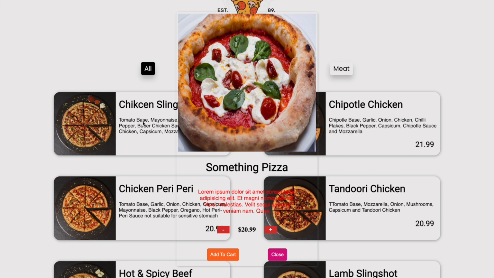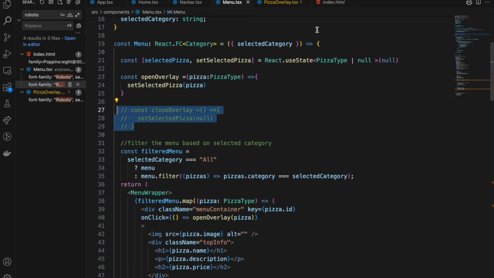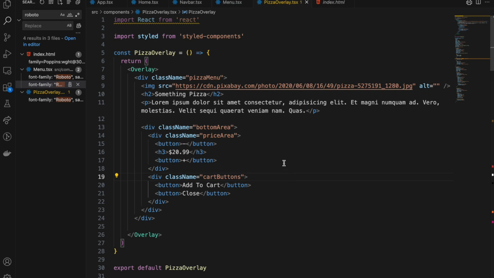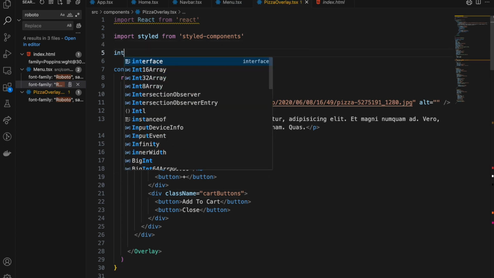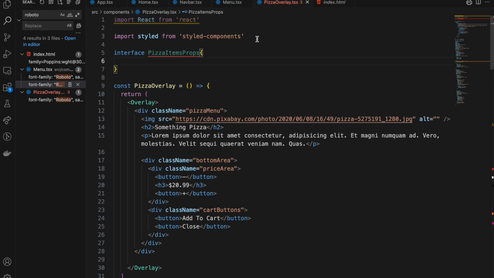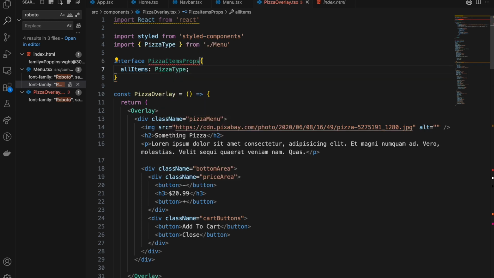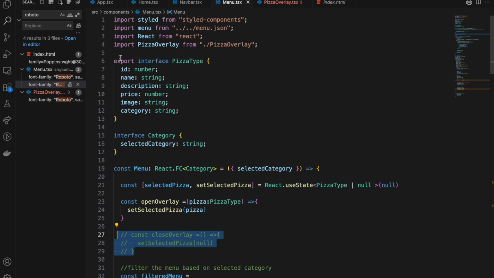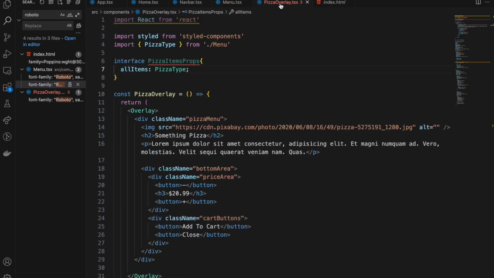So if we go to the overlay component, here we're gonna declare some props, and let's create an interface here. Interface pizza items overlay, or just say pizza items props. And inside this, let's say all items, which will be pizza type. Let me see if I'm exporting that. Yes, this is exported from here and I can access this in any component.